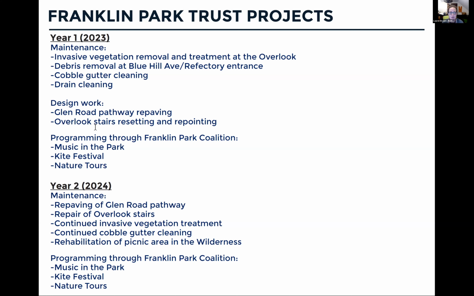So the first year, we worked on a lot of invasive vegetation removal at the Overlook, debris removal at Blue Hill Ave and Refectory, cobble gutter cleaning, drain cleaning. And like I was saying, this is enhanced, so it's above and beyond what our standard crews would be doing. So we're not taking anything away from them. It's the fact that we're getting to do more. We did design work for Glen Road pathway repaving and Overlook stairs resetting and repointing. And then, like I said, some of the great stuff that Franklin Park Coalition has done.